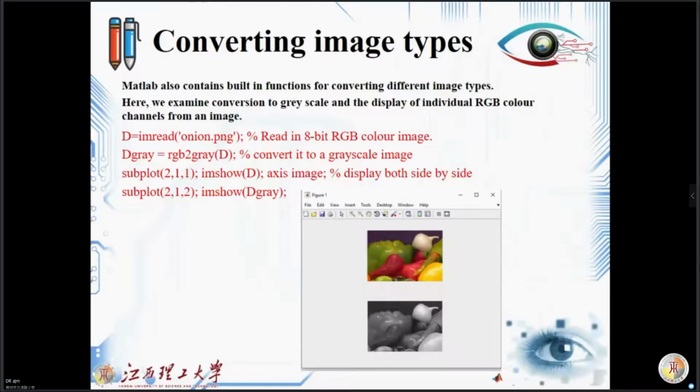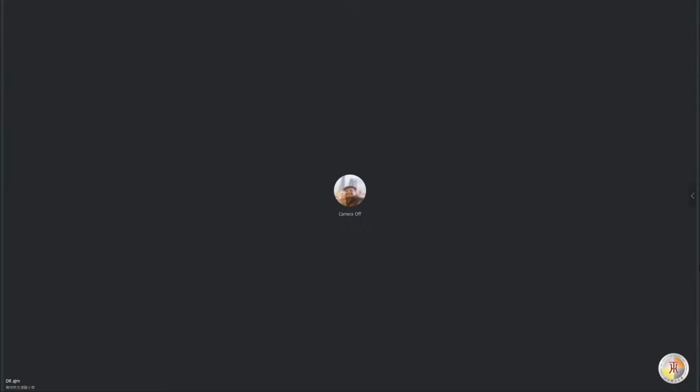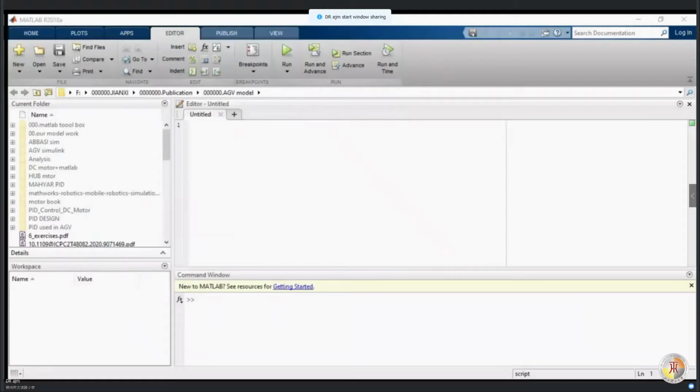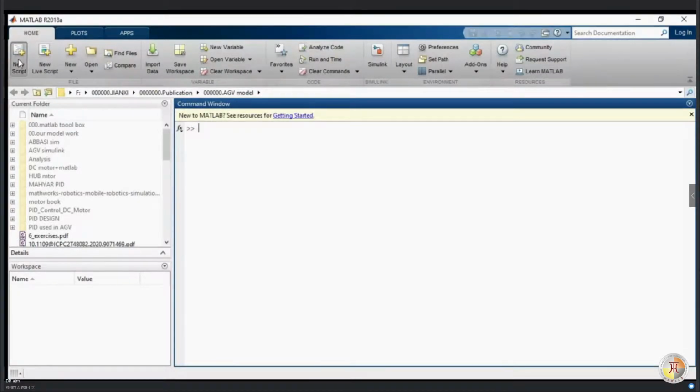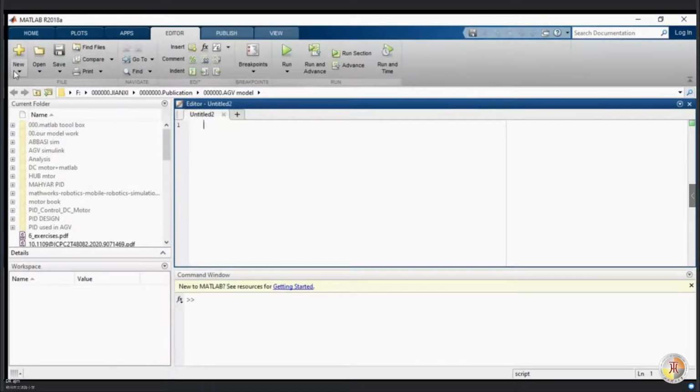I think maybe I should share my MATLAB window for you. Now, can you see my MATLAB command part? Yes, sir. Okay, good. When I open MATLAB, first I go to Script and then New Script. Here it creates the file that I need.